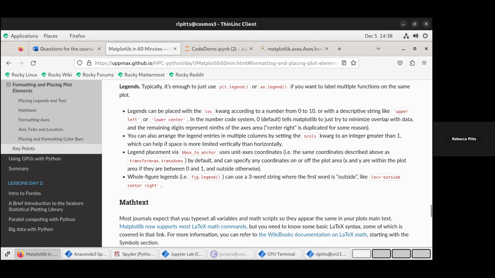For legends, it's typically enough to put plt.legend or ax.legend, but there's a loc kwarg where you can specify the location more precisely. And you can do that verbally. There's also a bbox_to_anchor argument that allows you to put the legend outside.